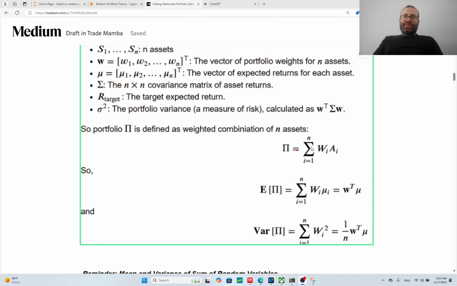This should be an S. Sorry about that, guys. So this would be Wi times Si. That's your portfolio. That's the sum. So if you take the expectation, you get these things. You get weight vector transpose return vector.